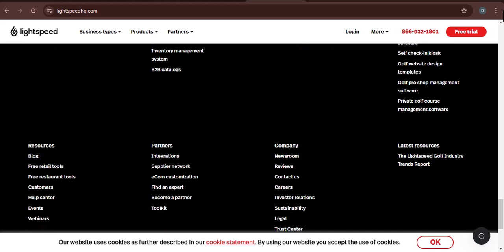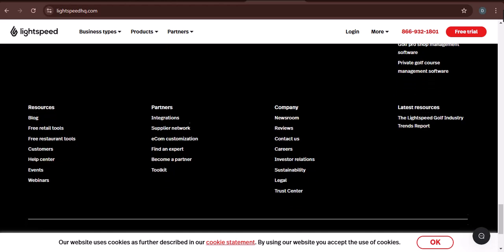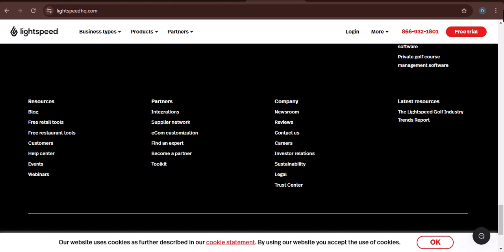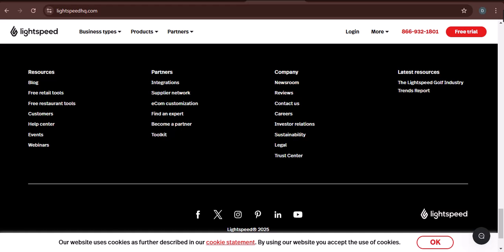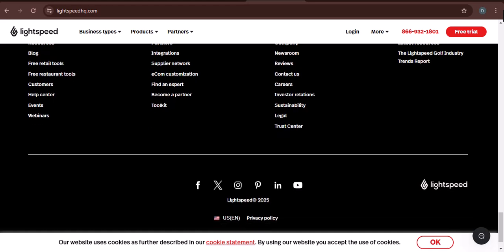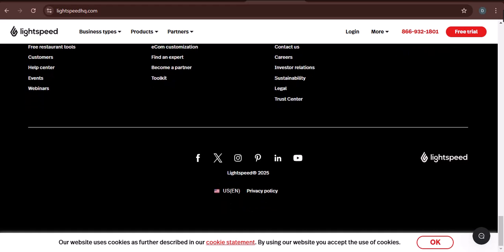Once you've connected your Lightspeed account with your payment processor, you'll be able to configure the specific payment methods you want to accept. This might include selecting which card types you want to accept: Visa, MasterCard, American Express, etc., enabling mobile payments, or setting up other payment options.